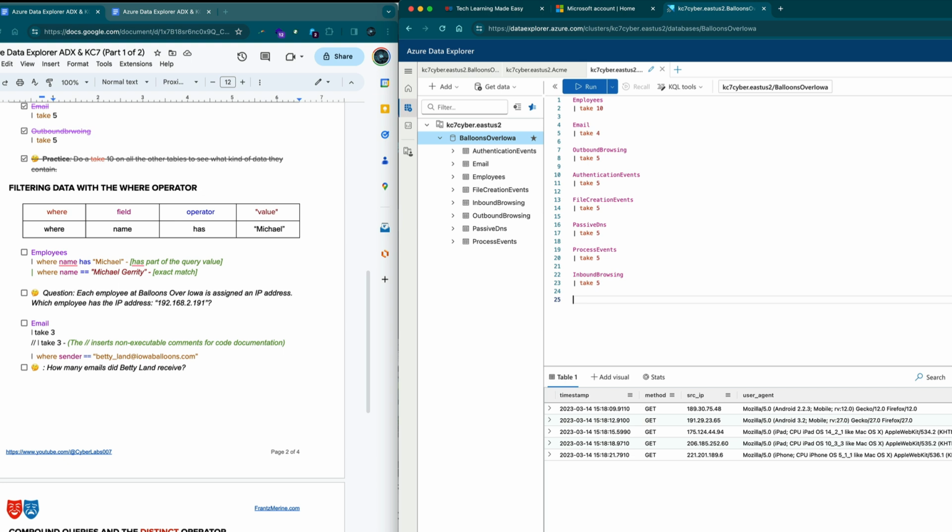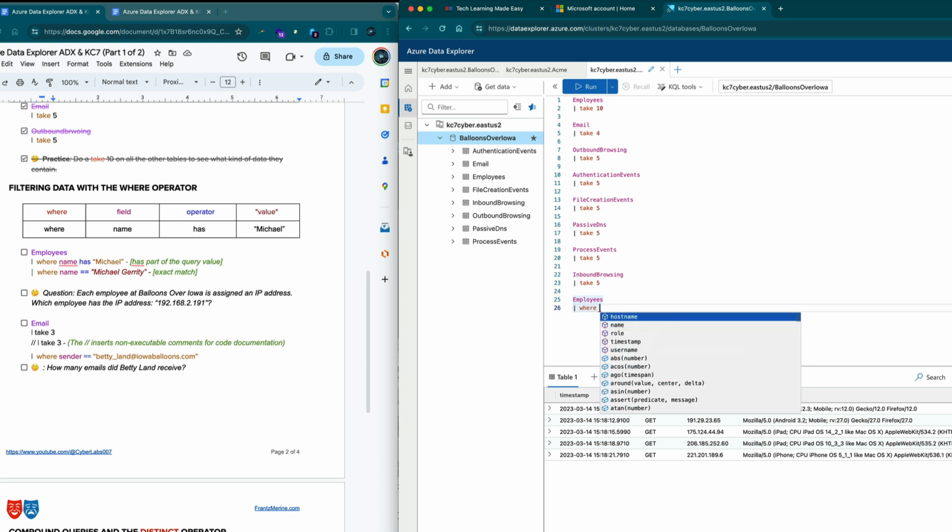So I want a new line, I'm at line 25, and we're going to use the where operator. So the where operator is basically what you think it would say: where in this table or row is there information. So we'll go to the employees tab. I'm going to double click it. It's going to automatically put it in here, and I'm going to say where and name. So first let's do a take.